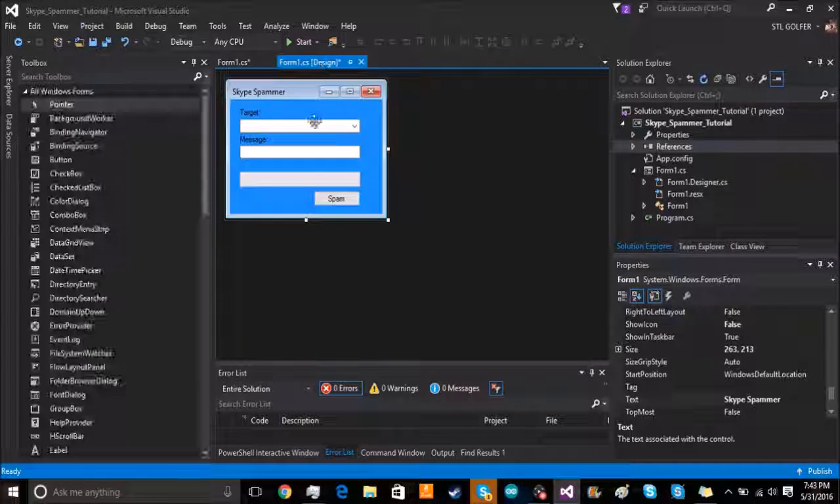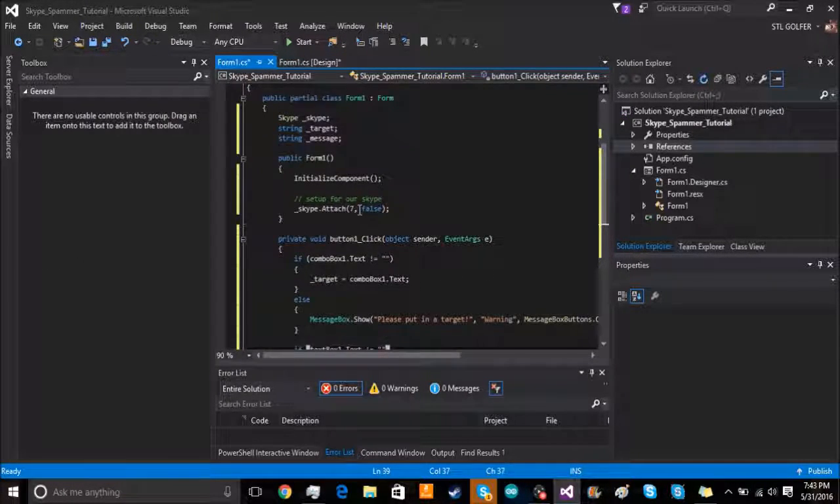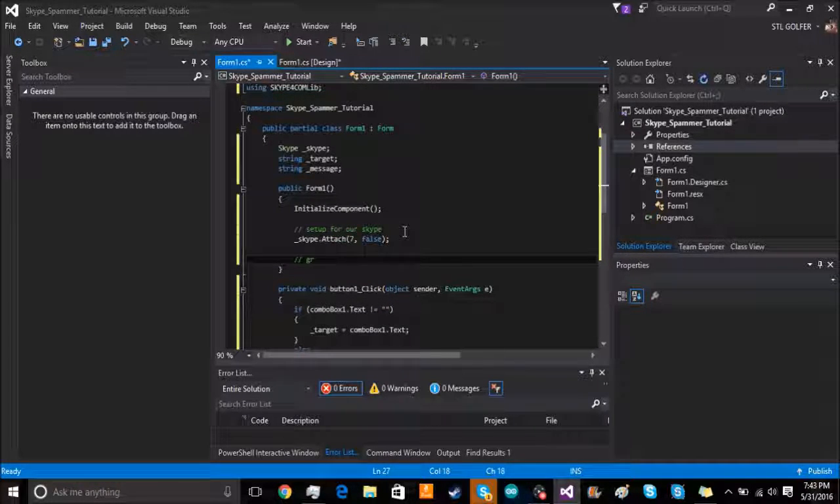Okay, so then, what else do I want to do here? So let's see, we'll worry about this progress bar here in a second. What we actually need to do is grab the targets here. And the way we're going to do this is when this initializes, we're going to grab the names of our friends from Skype.